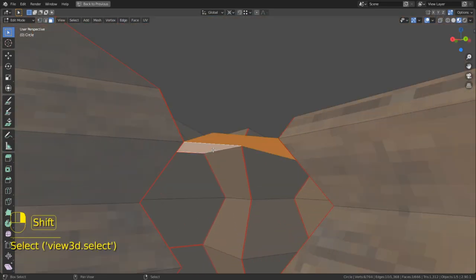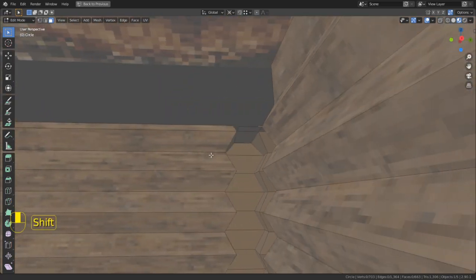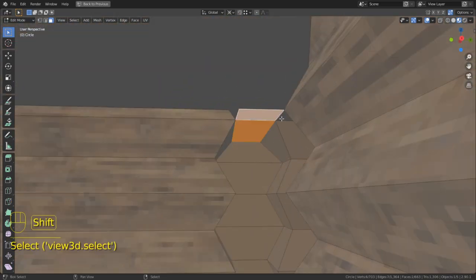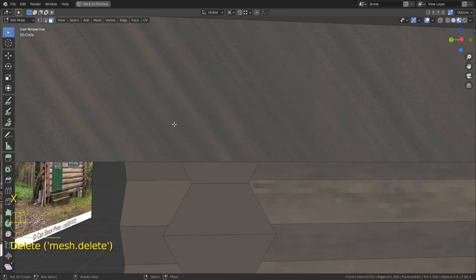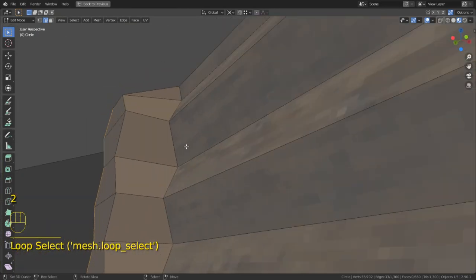Take these edges, there's them. There we go. I was wondering why those weren't working right, and that was why. Because there were interior edges.